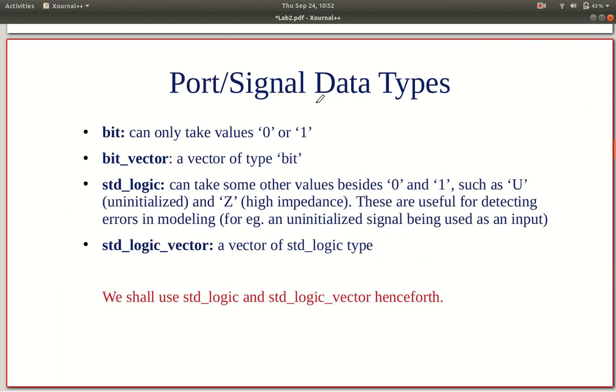So what we are going to see is data types. What are the different types? This same thing applies to ports or signals or to other kinds of objects in VHDL. A bit type of port or signal can only take the values 0 or 1.